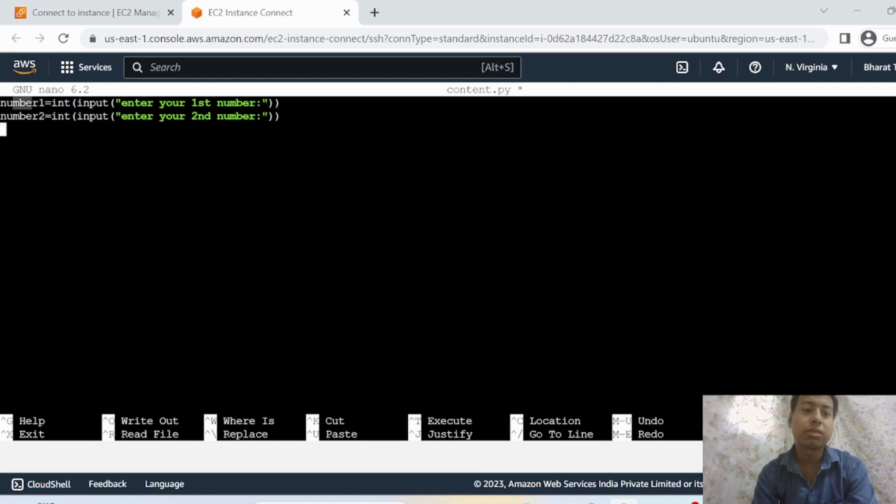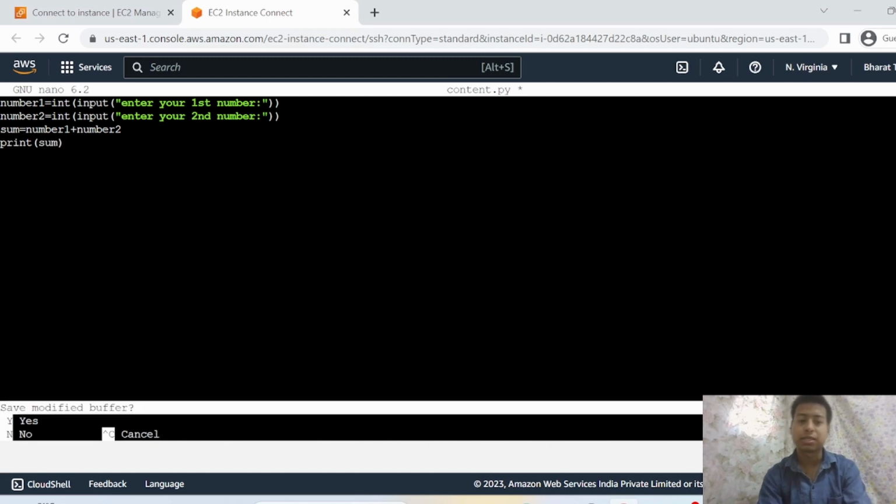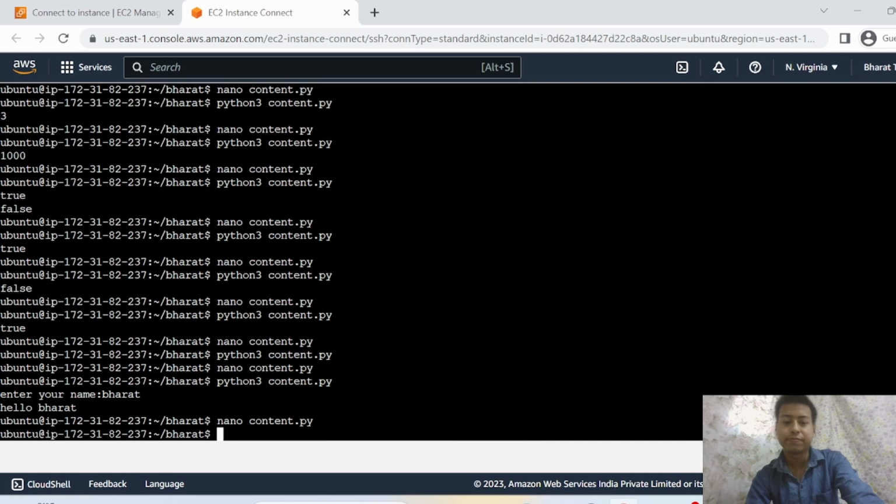We have taken the first number, we have taken the second number, and we have said that I want the integer value of that, I don't want the string value, right? Now I will say sum equals number 1 plus number 2. It will add both of them. Then we can print sum, right? Control X. Yes, enter.